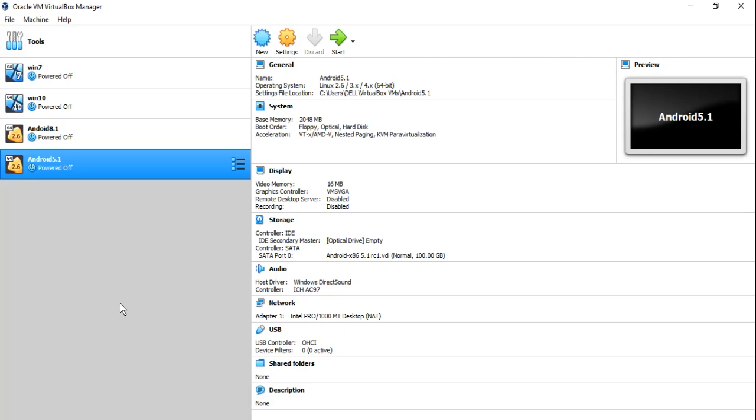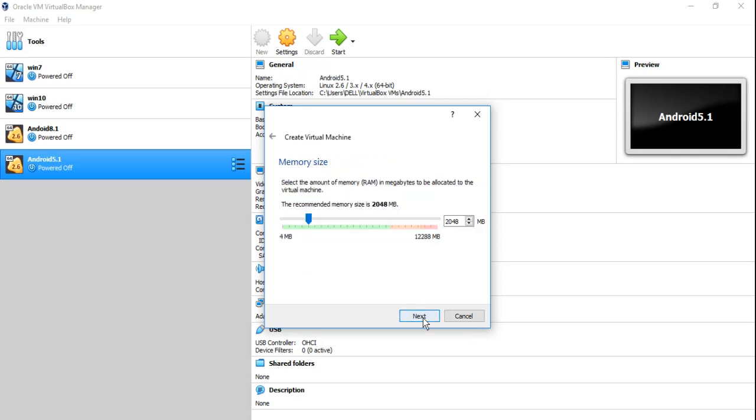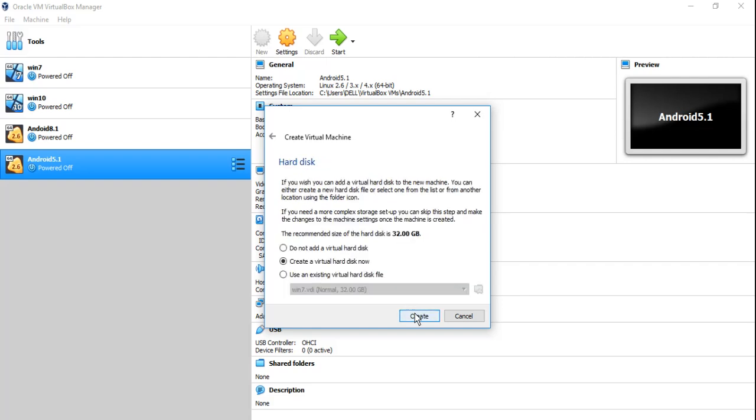Suppose we want to install Windows 7 in this VirtualBox. So click on New, type any name like Windows 7 test machine. Okay, select the type, that is Windows, select the version and click on Next. Here you can assign the RAM. How much RAM you want to allocate, you can change this if you want, but 2 gigs is sufficient. So click on Next.